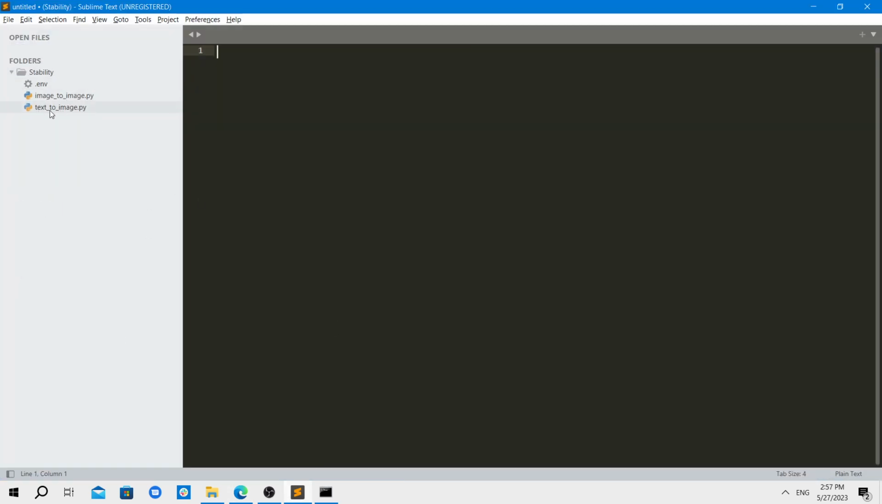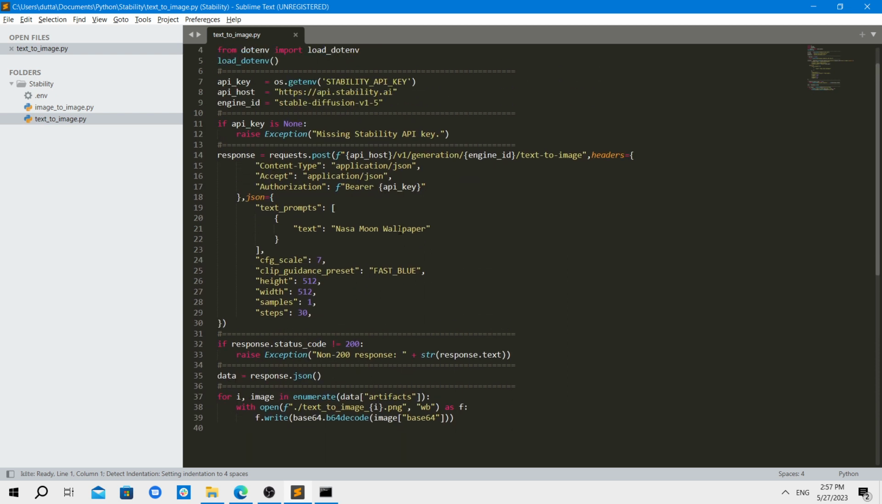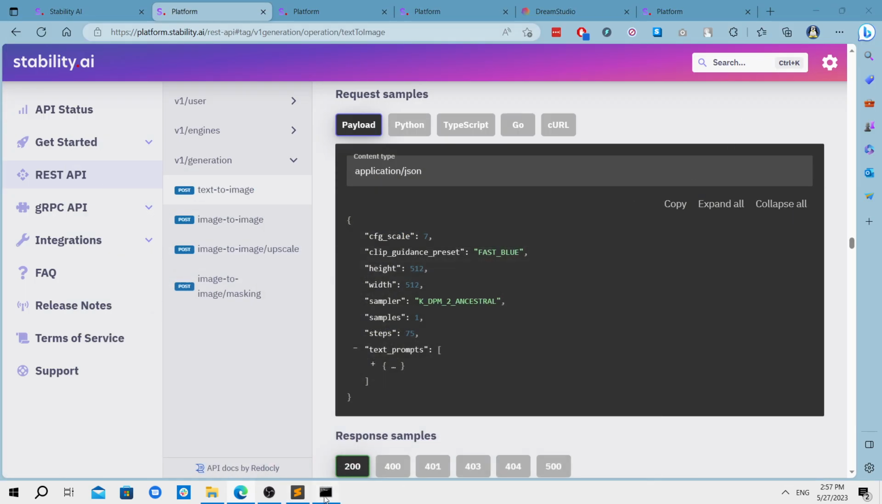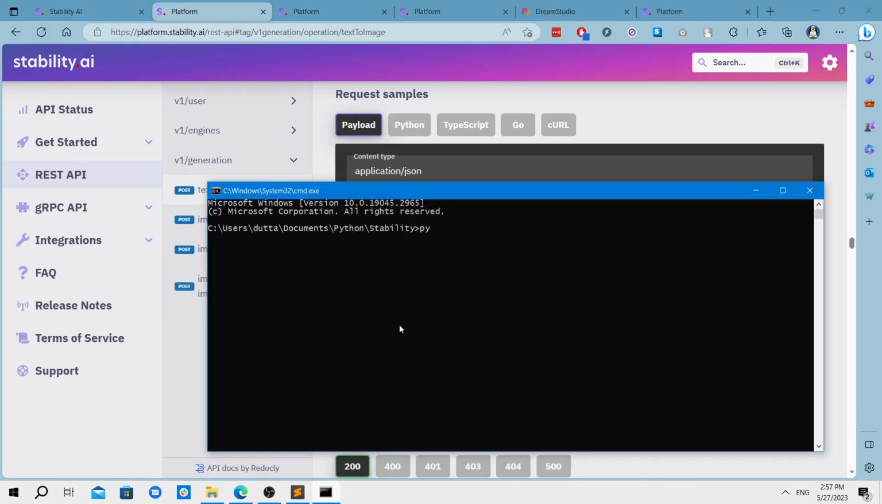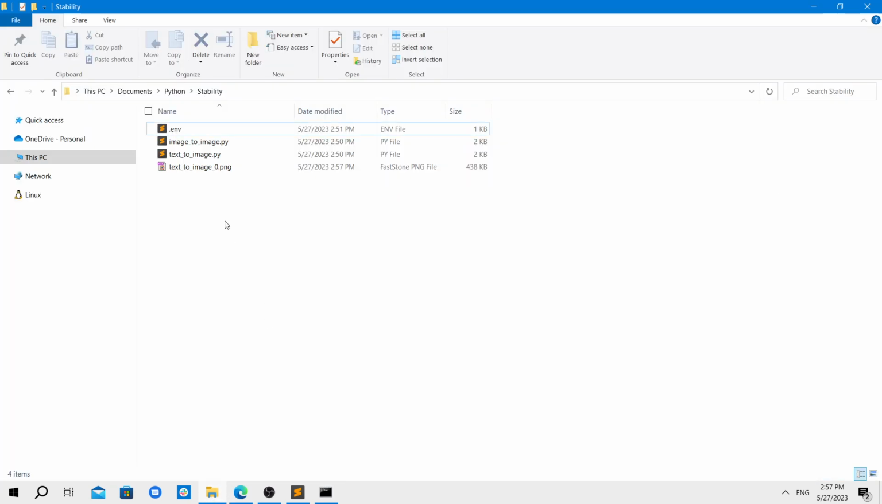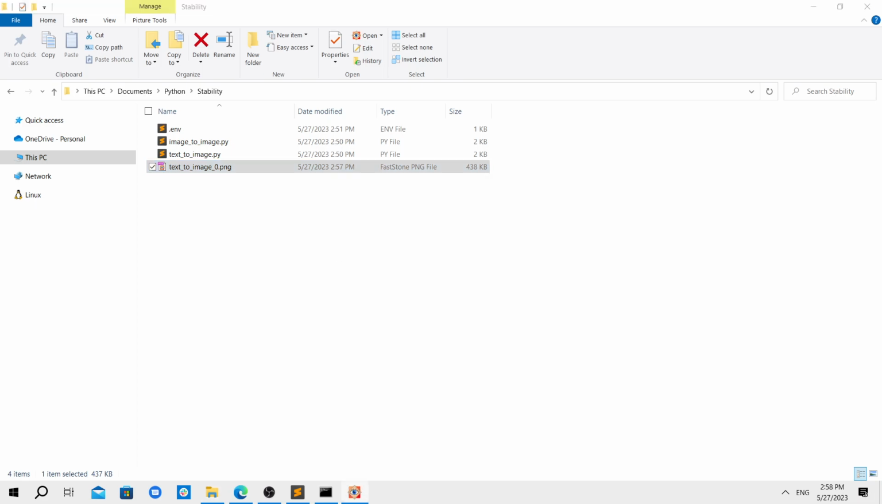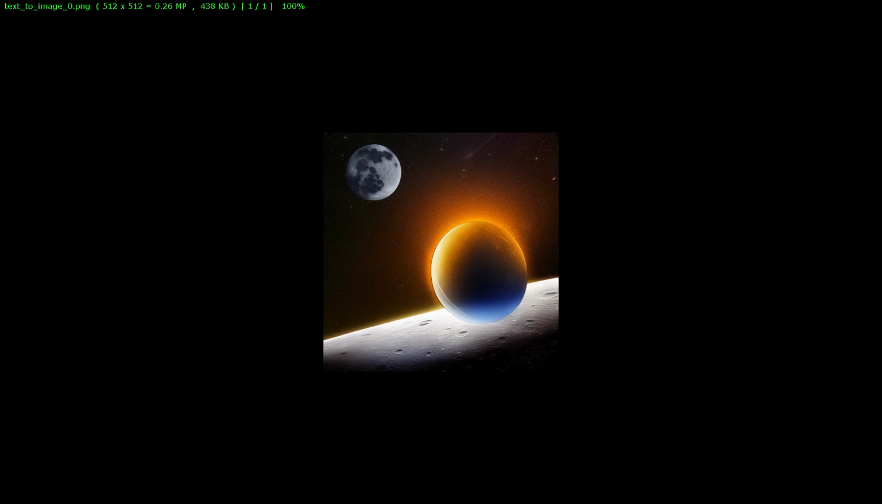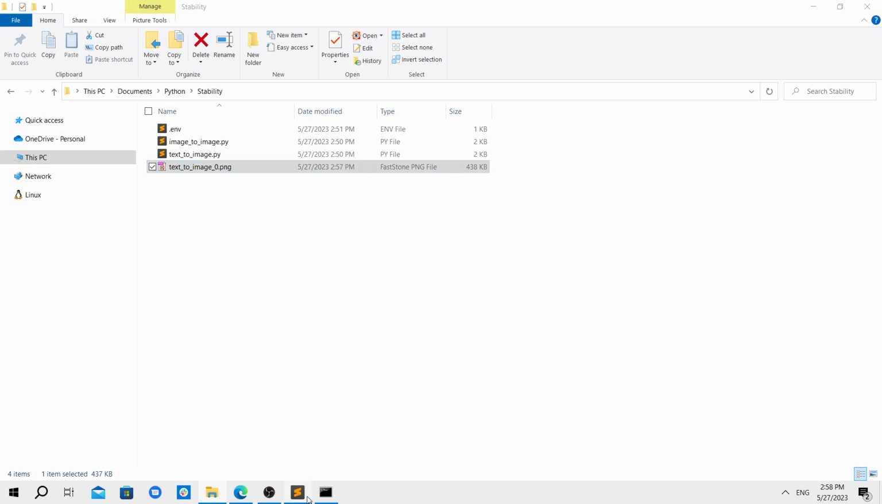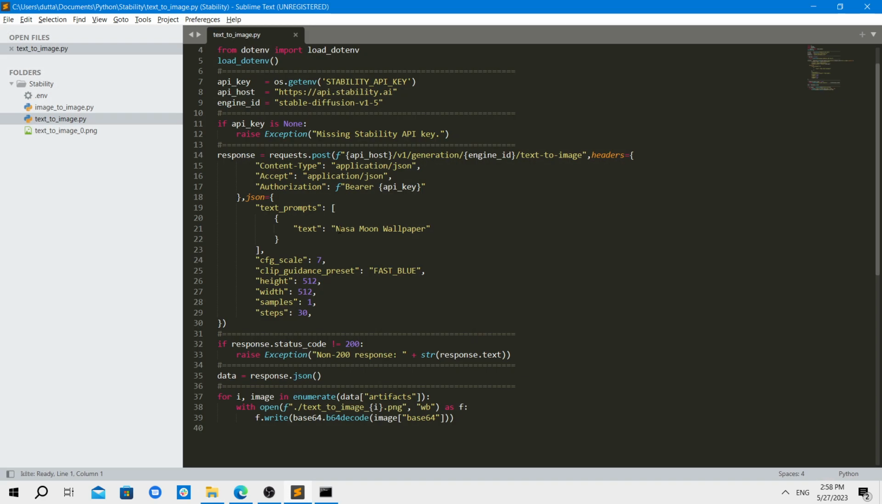So let us see in the code how we are doing this. I have two sections, where it's text to image, exactly. This is the code we have, and I have a NASA moon wallpaper prompt. So let us see what it generates. It takes a little bit of time. It generates the image. And obviously, if you are familiar with the OpenAI concept of DALL-E 2, you also know that whatever you write in this section, it will generate.